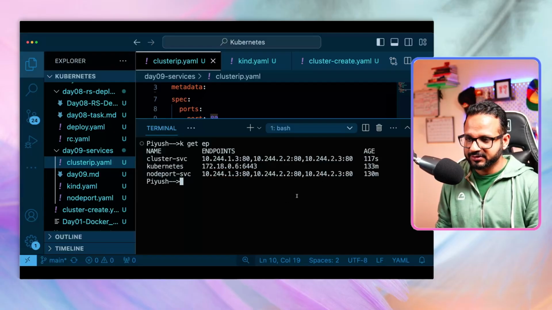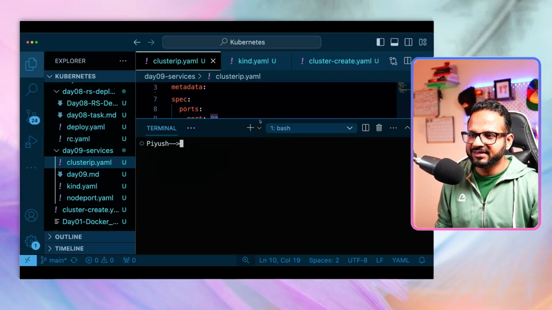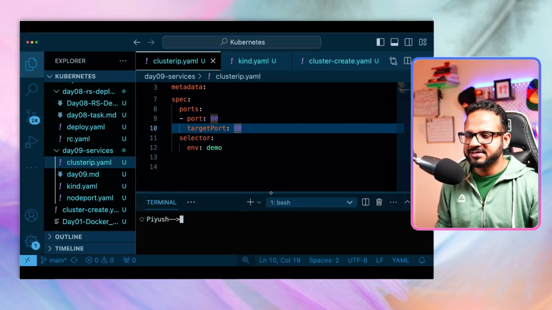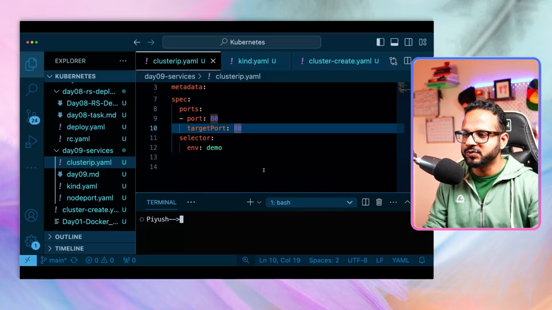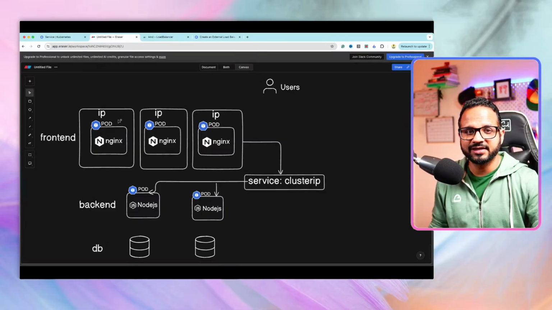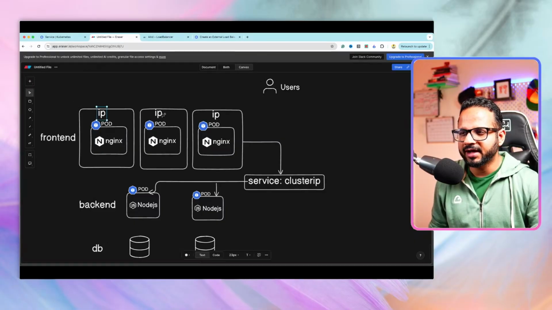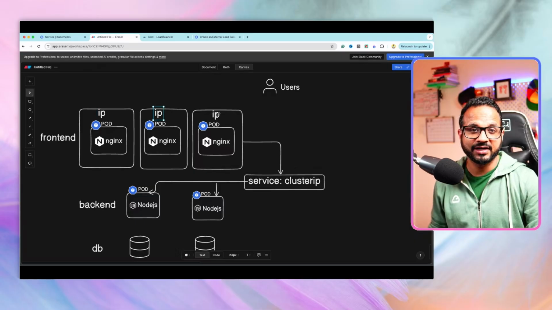All right. So I'm just gonna clear the screen. And this is what basically means cluster IP. This is how cluster IP works, and this is how we use it. Okay, so now we understood NodePort and cluster IP. Now let's have a look at the third service type, which is LoadBalancer.